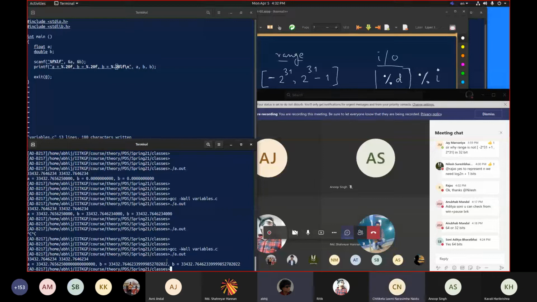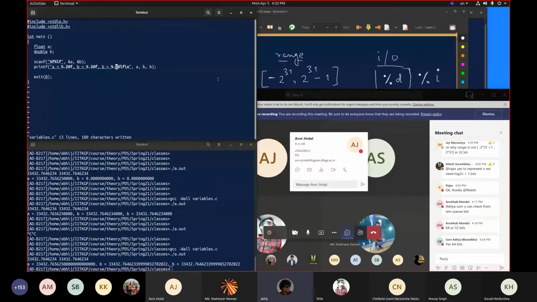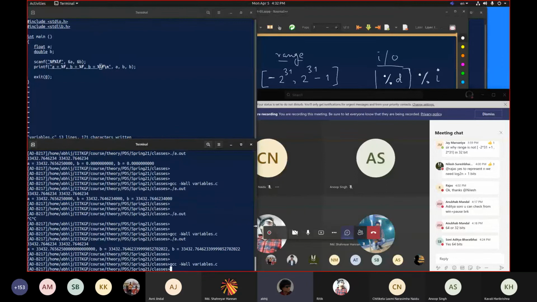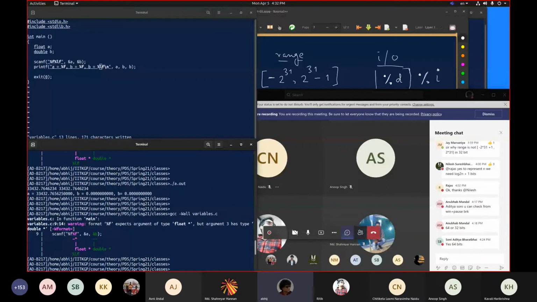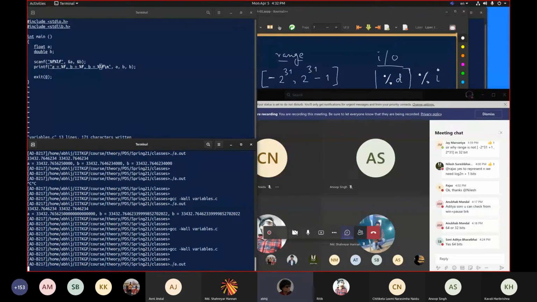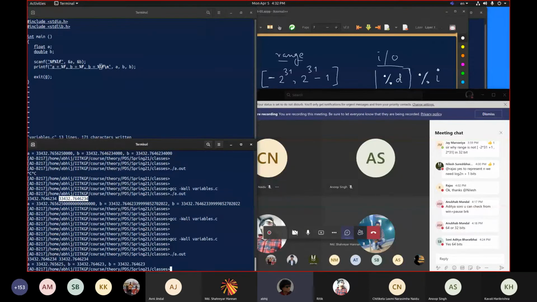Sir, if we don't write that .20, then it won't be able to give us an output? Yes. It depends upon the compiler. Maybe just 6 digits or something like that. Okay. Let us see what happens. Okay, so default behavior in this machine is 6 digits.